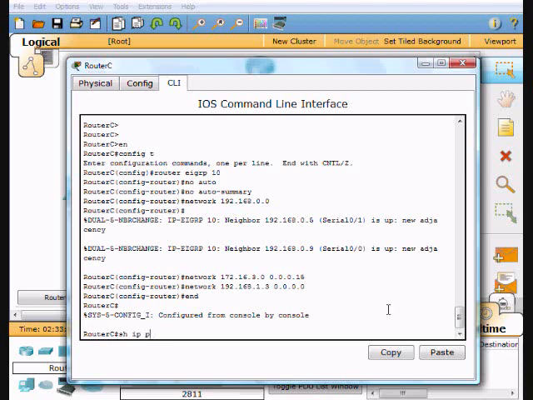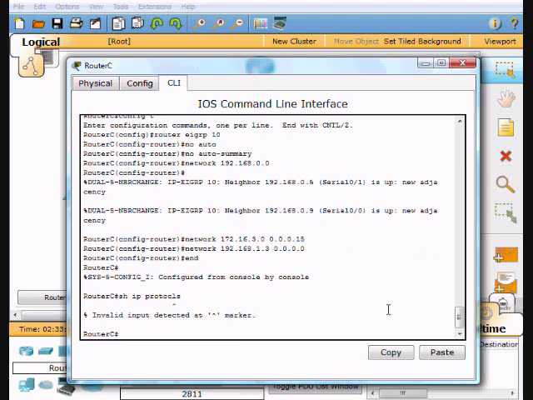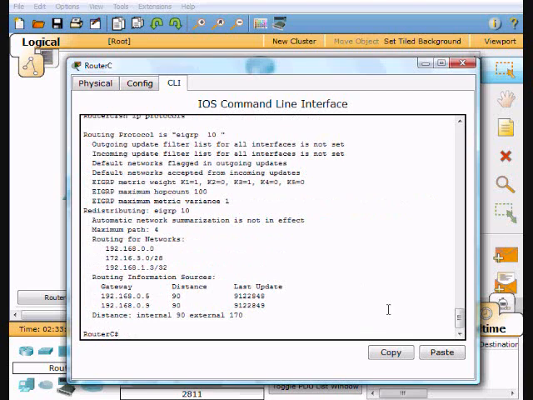So let's do show IP protocols. Notice the same network statements that I used before. Still routing for EIGRP 10, summarization's off, same K values, all that good stuff. But notice down here, these are the two neighbors that I built using administrative distance of 90 because we're using the same autonomous system number.